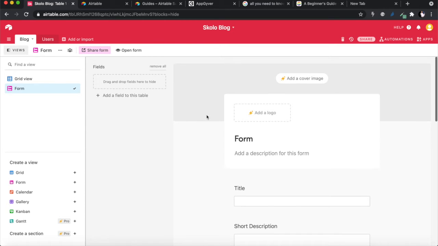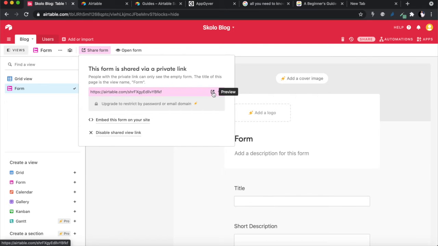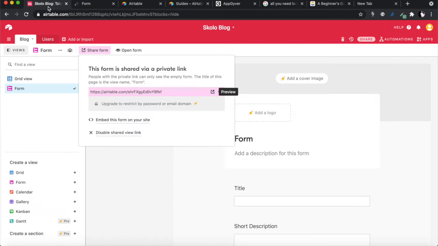Now, let's share the form. If you look at the top over there, you can open the form or share the form. This is what I wanted to show you. You can share the form and open it in a new window, and then people can complete the form. There's an option over here, which I didn't see before, to upgrade to restrict by password or email or domain. Otherwise, anybody can complete your form if they have the link. This works very similarly to Google Forms.